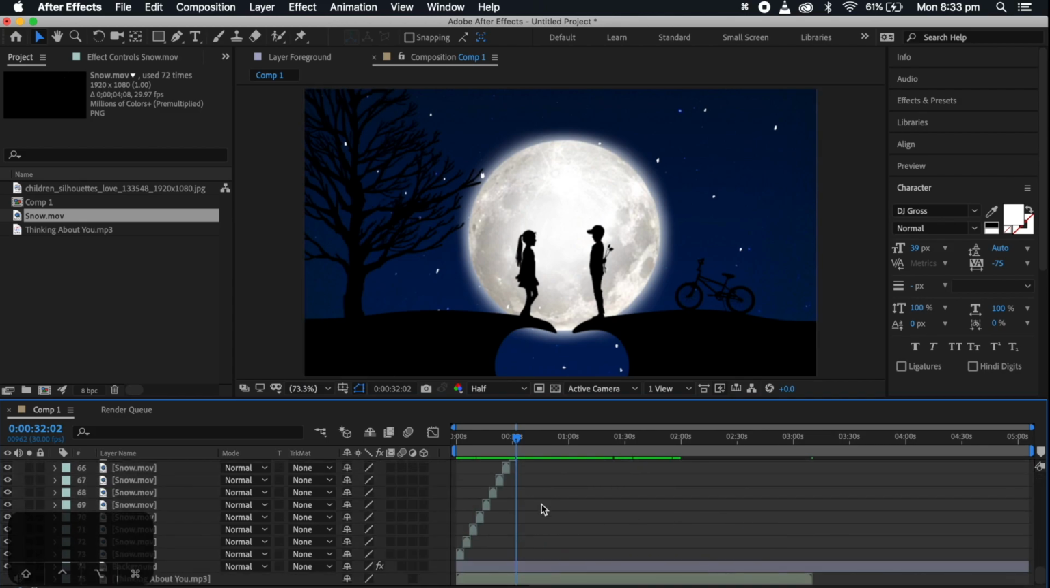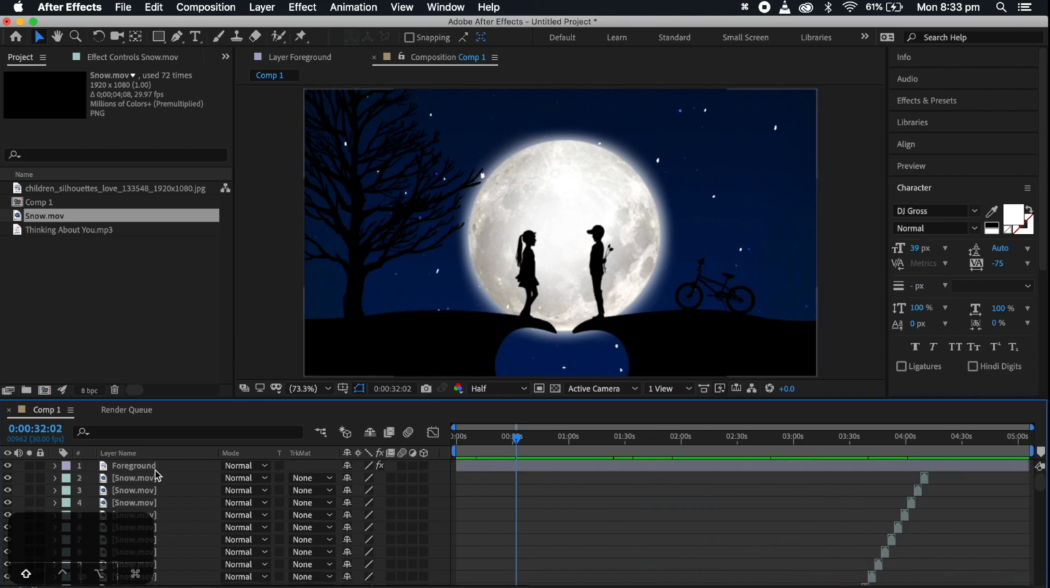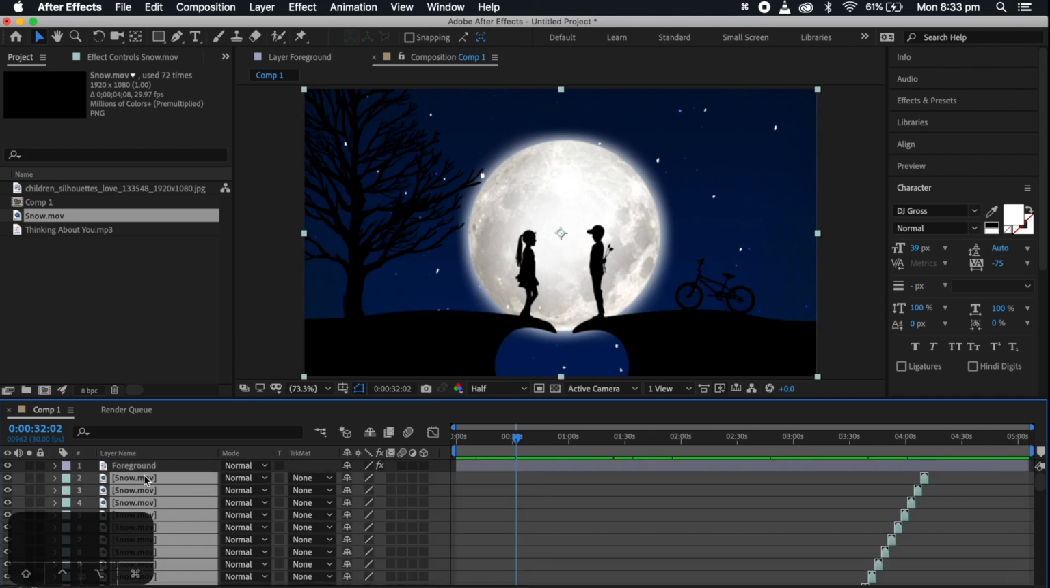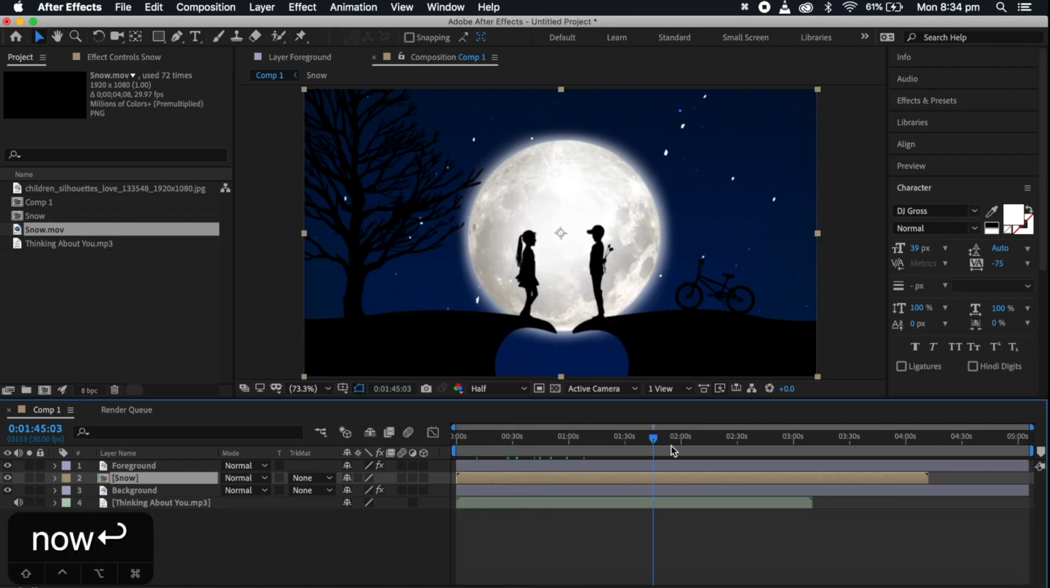So the timeline is really long now. I'm going to click the bottom one and hold Shift and select the last one. Right click, pre-compose, and just put it inside a folder so it's more organized. So now all the snow is in one folder. Cool. So that is that.